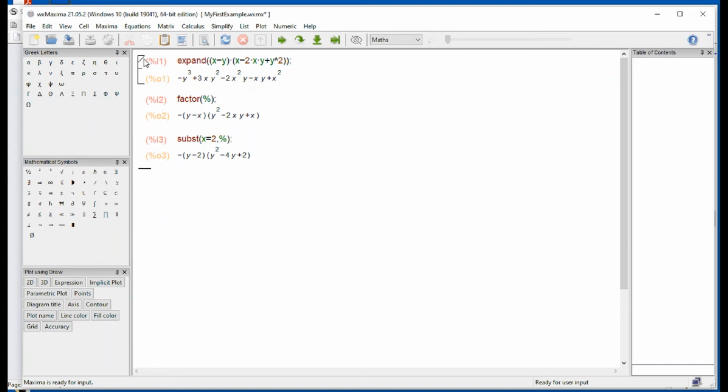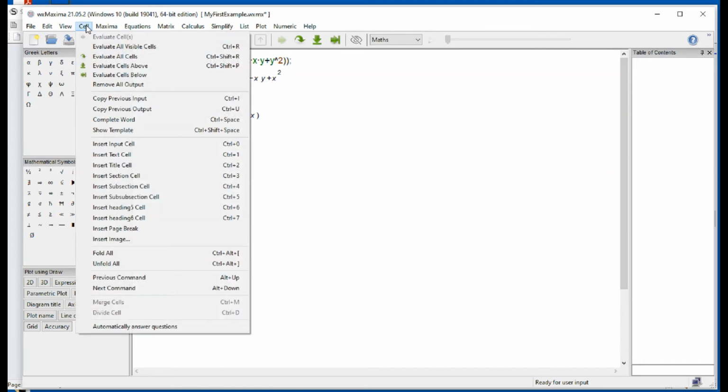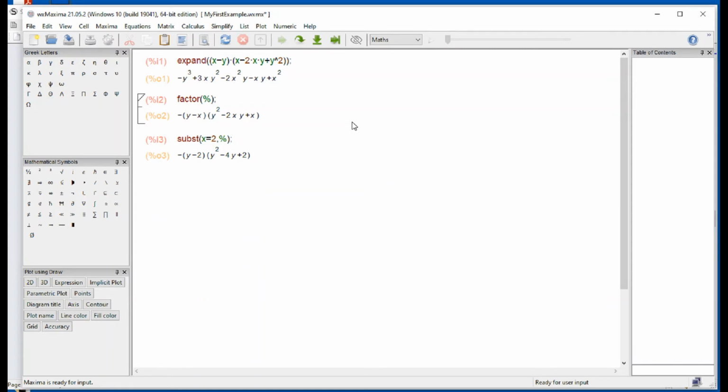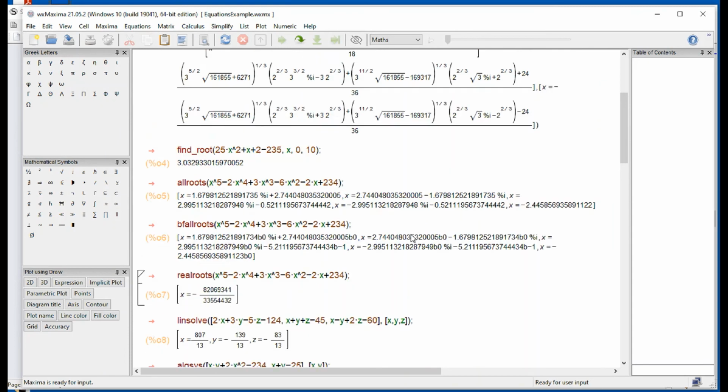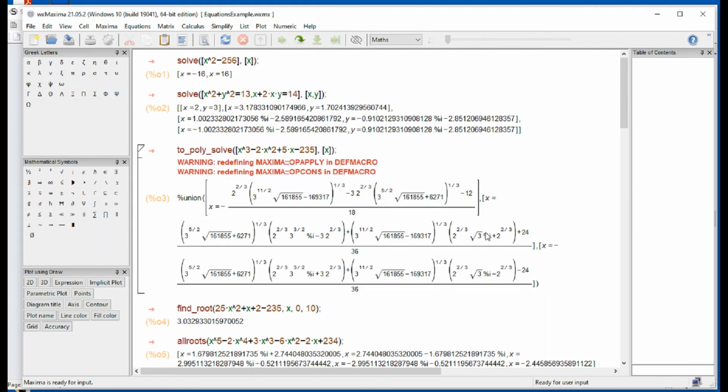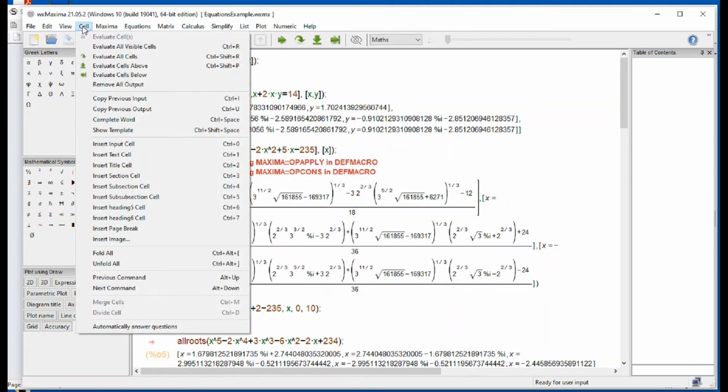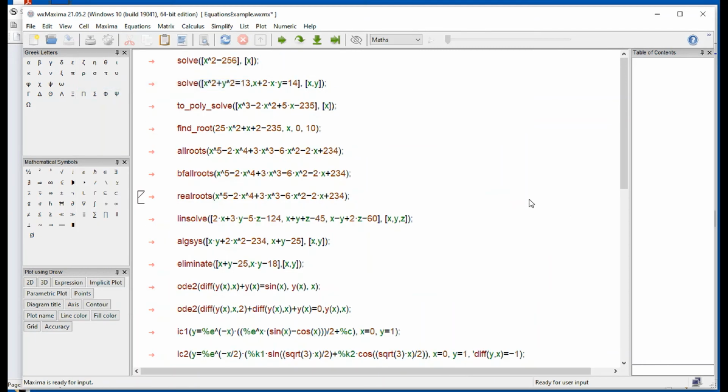So those are some of the things that you can do with the Cell menu when you have a file that you brought out from something that has been saved. If I go here and say open, for example, my equations example, I don't know what I did with this one, so let's open it up. And I have a lot of stuff in there, okay? I was just playing with Maxima and started solving equations. Let's go to Cell and say remove all output, okay?